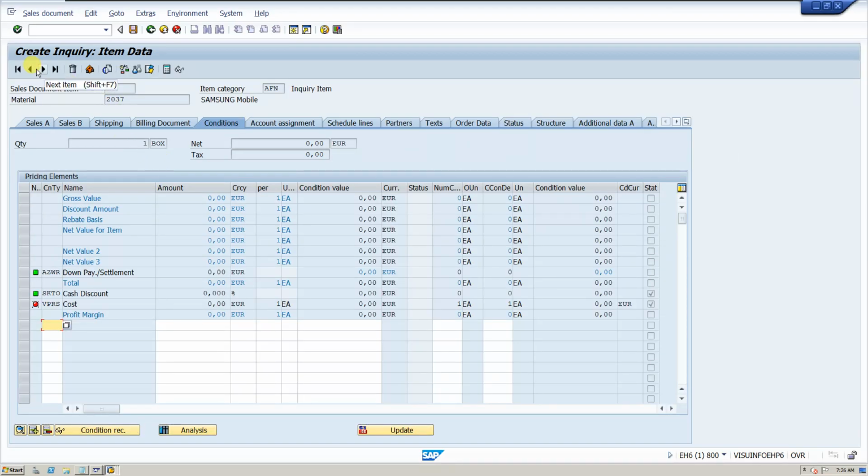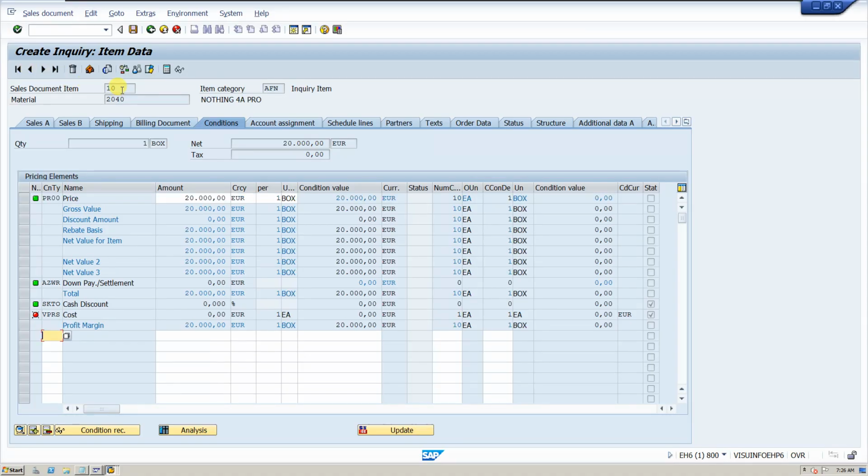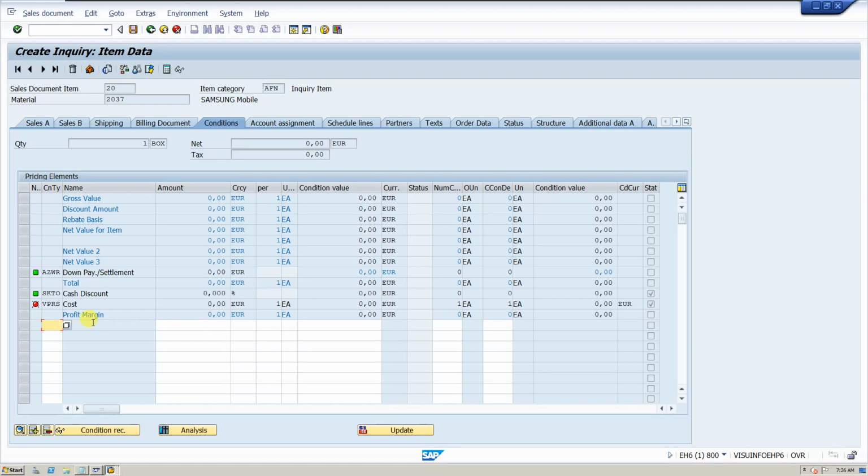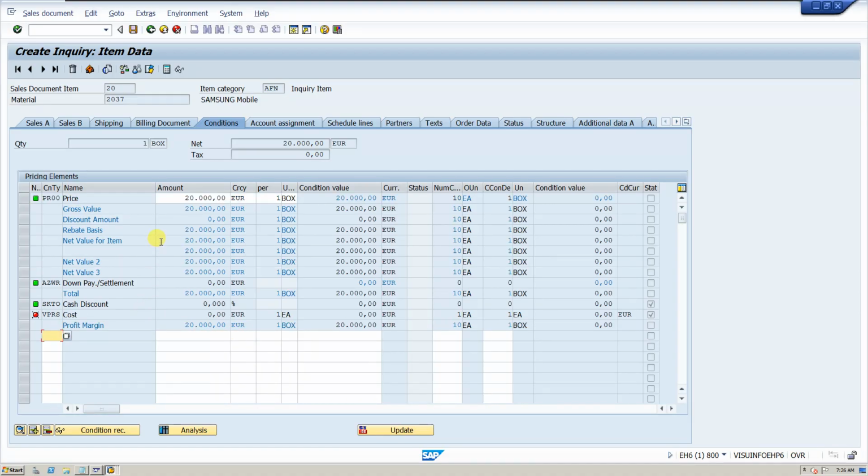Here we have controls. This is the 20 item, and if you want to go to the 10 item, you can like this. I want to enter some price here because I need to enter it manually, as I have not done my own pricing procedure yet. In later videos I will explain how to do this pricing and everything. This is mandatory, so that's why I have done it now.